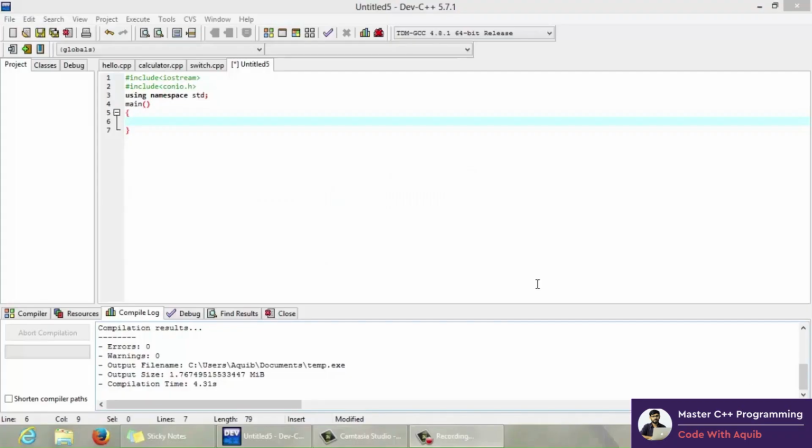Welcome back to your fifth C++ tutorial, guys. In this tutorial we'll be talking about loops. They are also referred to as iteration statements. If we go by the literal meaning of loop, it means continuous. It means something repeating many times, right?